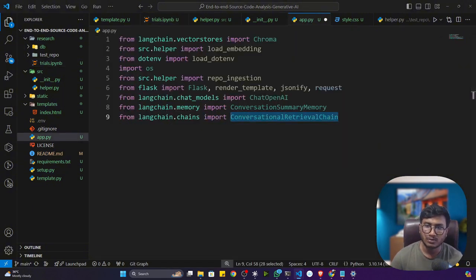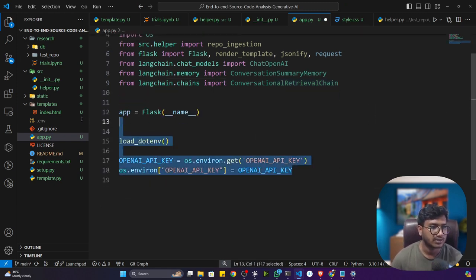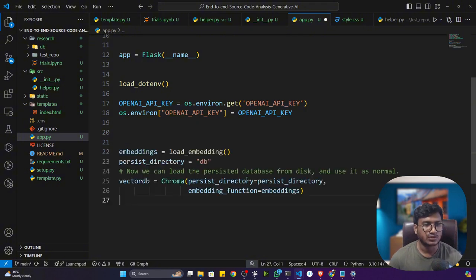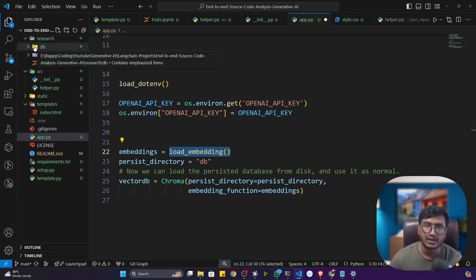Now, first of all, I have to initialize my Flask, and I will set the OpenAI environment key as my environment variable here. That's it. Now, first of all, I will load my embeddings from my vector database. But before that, I have to first generate the vector embedding. Let's say if the user has given the URL, it will create the embeddings and save them inside my vector database, yes or no.